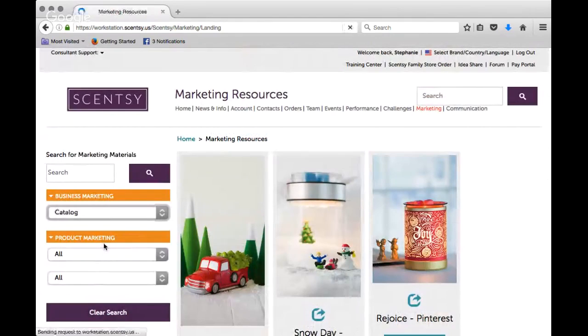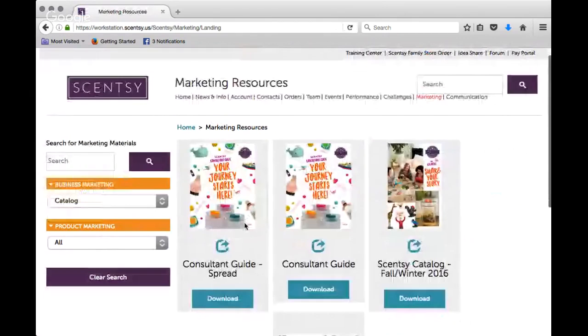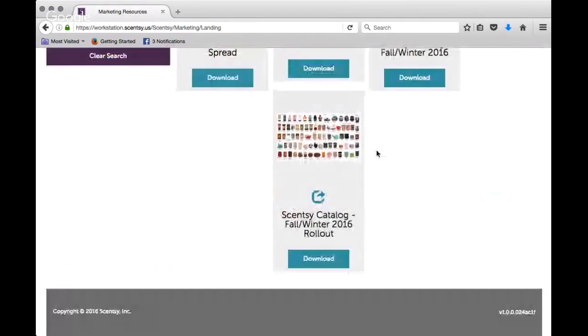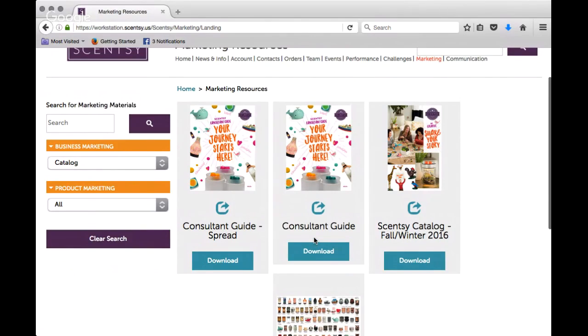So catalog, I can click that. It will bring up the consultant guide, the product sheet, and the catalog here. So you can even download the catalog onto your computer. You can email that to customers and things like that. The consultant guide you can download on your computer if you want to have a digital file. You can also send it to prospective recruits or team members so that they can get an idea of what to expect when joining Scentsy.